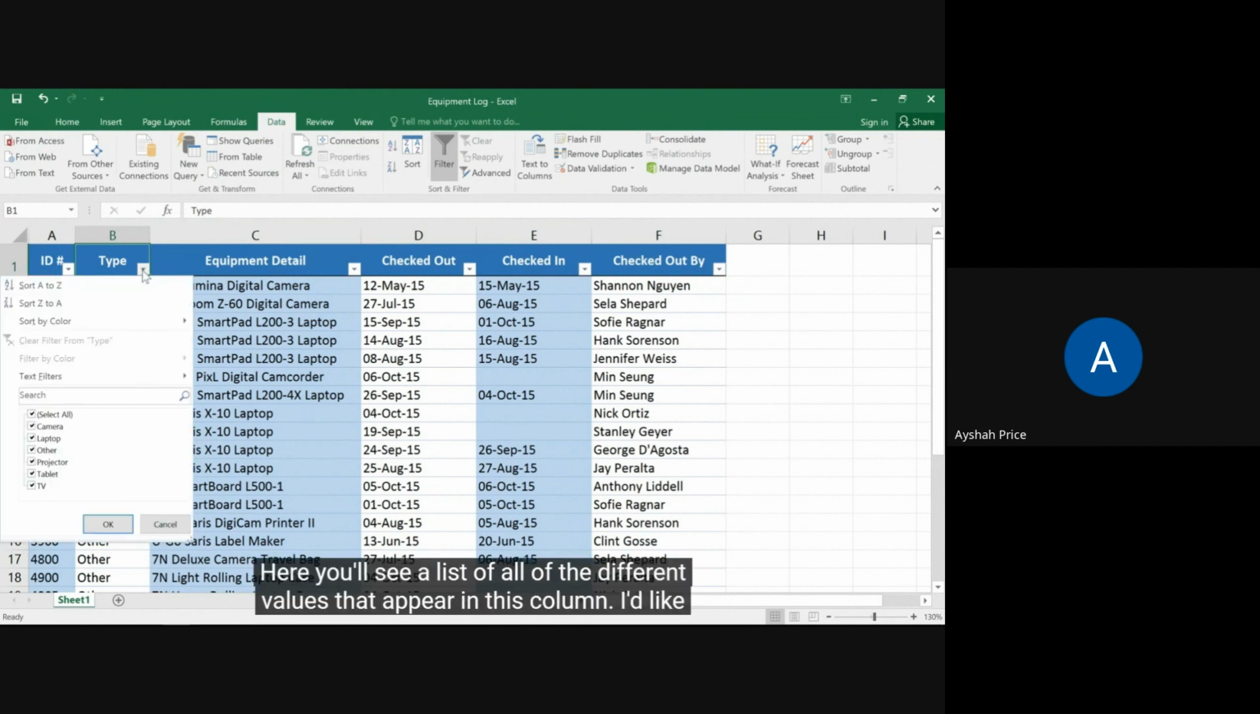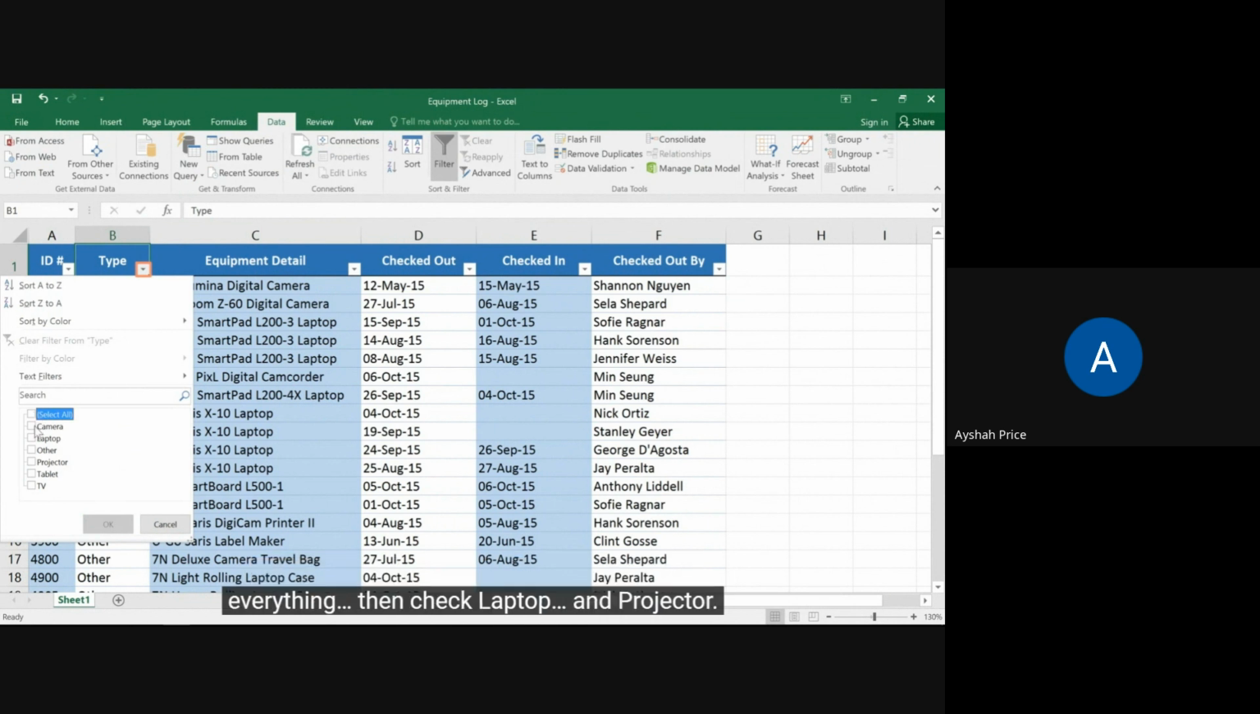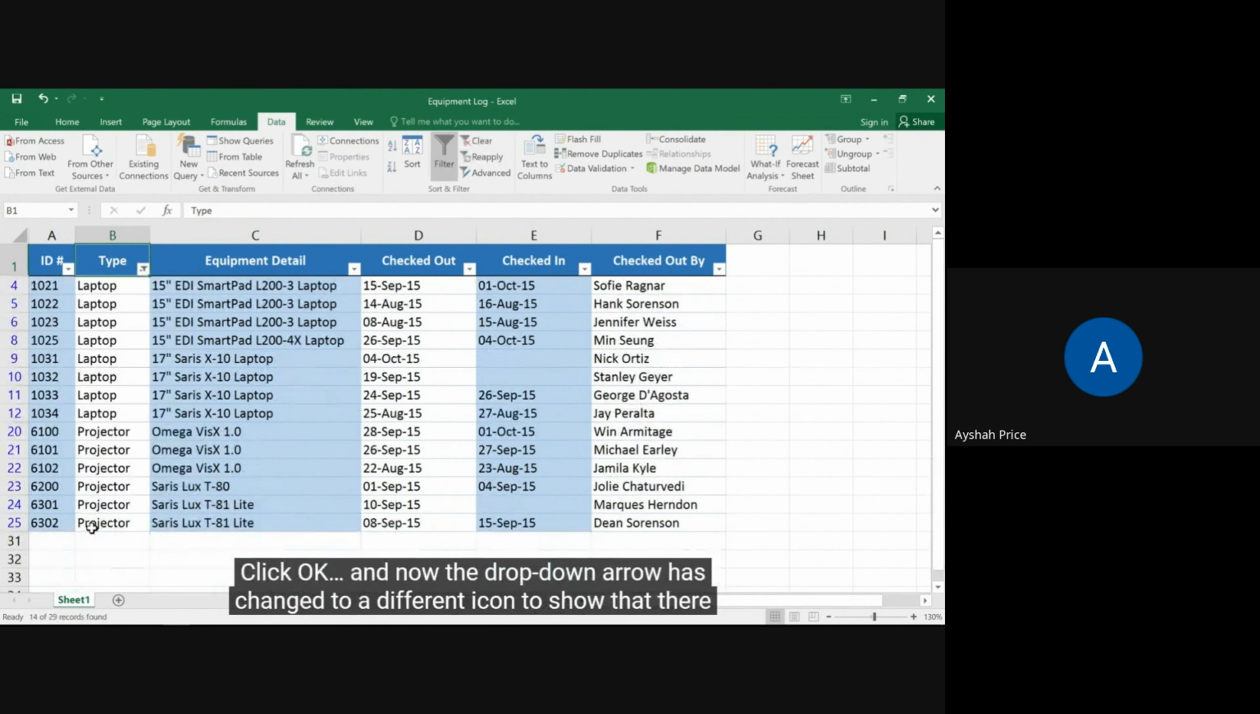Here, you'll see a list of all the different values that appear in this column. I'd like to just view the laptops and projectors, so I'll uncheck this box to quickly deselect everything, then check Laptop and Projector. Click OK, and now the drop-down arrow has been changed to a different icon to show that there is a filter applied to this column.